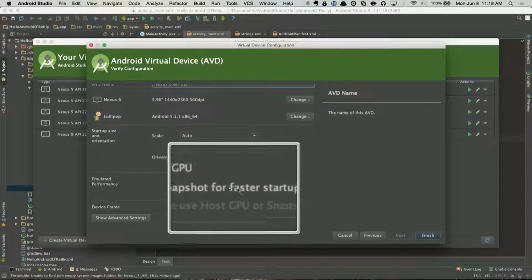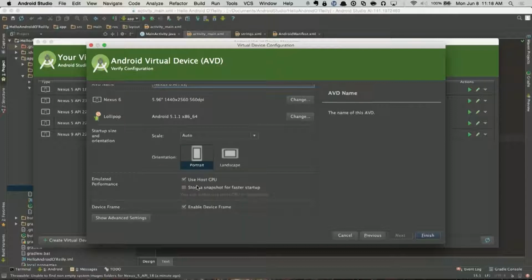Another option here is to store a snapshot for faster startup. If you do that, then every time you shut down the emulator, it will save its current state so that when you restart it, it will start from that state.